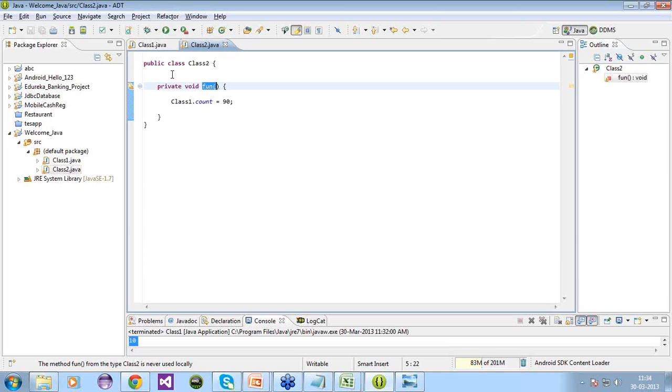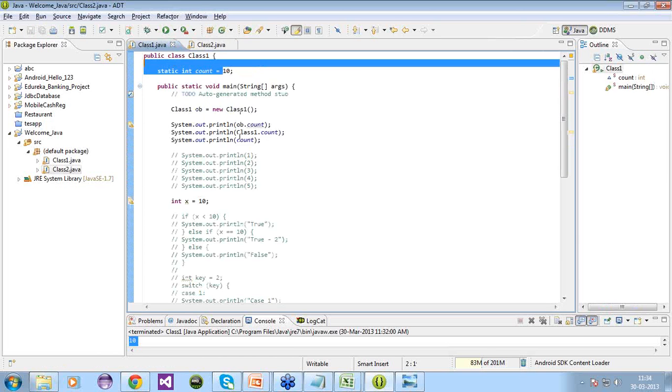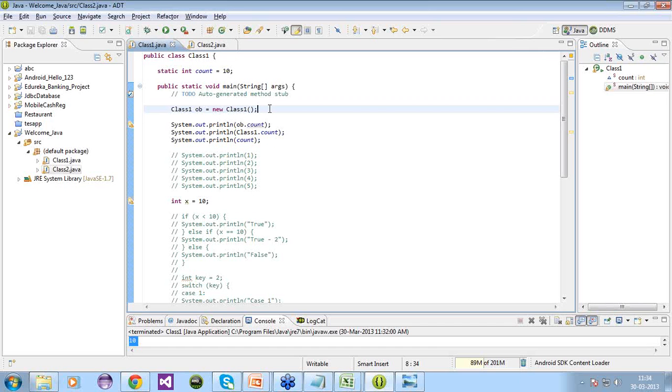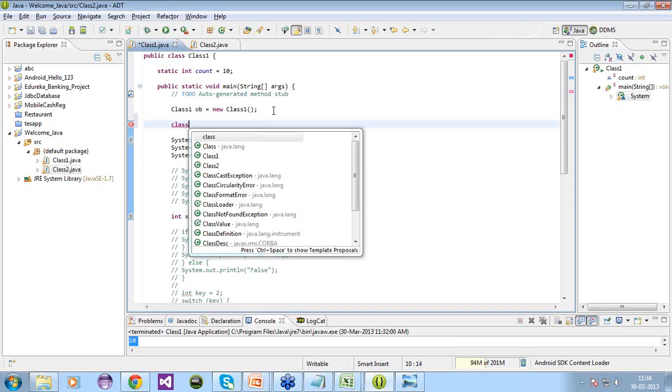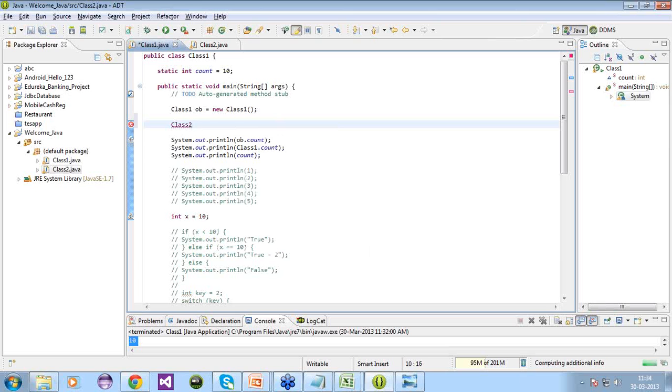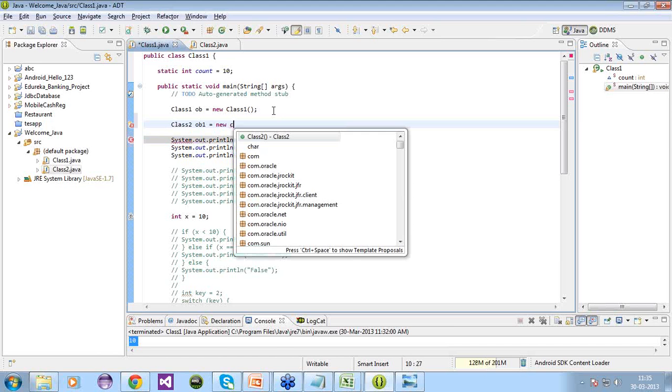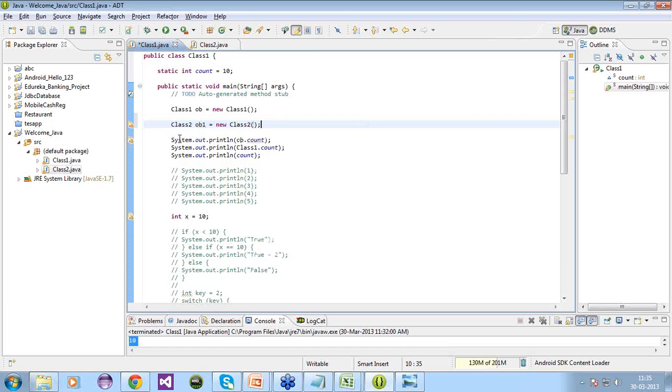Can any one of you tell me, if I have to use this function in class 1, what is the procedure that I have to follow? How to use the function that is present in class 2? Create the object of class 2. Fida says absolutely correct. So I'll write class 2 ob1, the object, equals new operator to allocate the memory, class 2 with parentheses, and I put a semicolon. So I have the object of class 2.